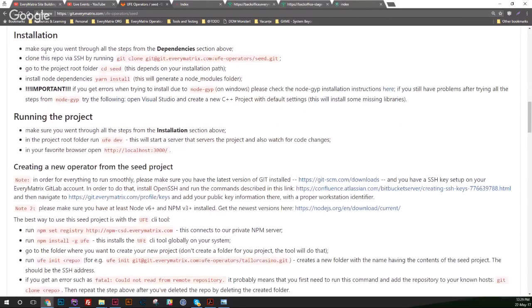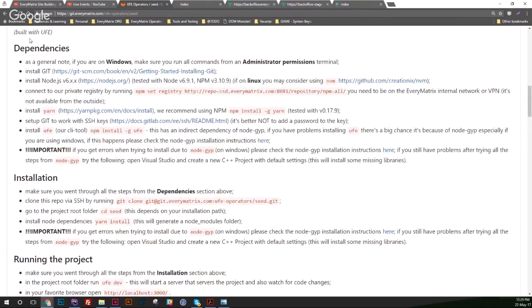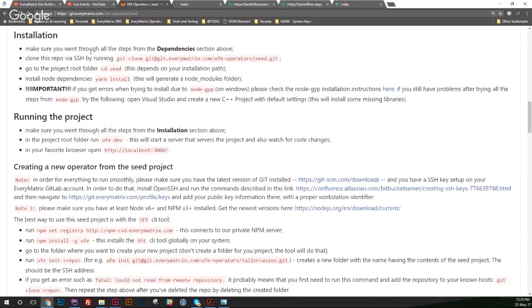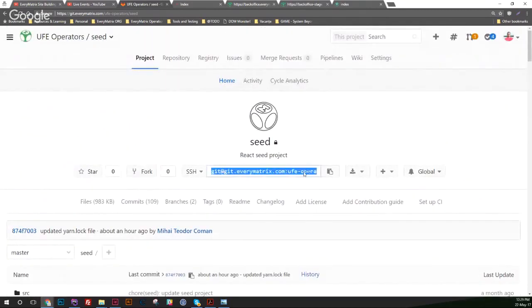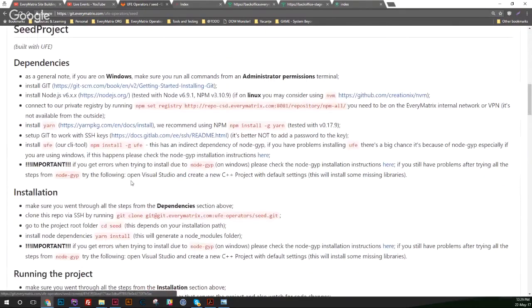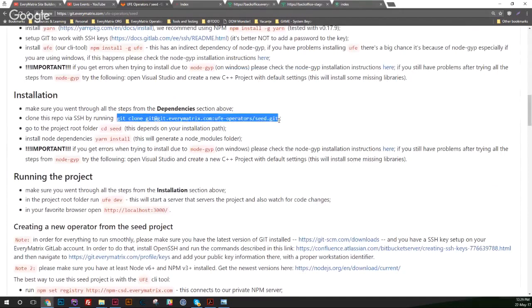Then once you get the dependencies in place for this project, installing it is just a matter of cloning the Git project, which is this one. This is basically the link for the Git source of the master branch in seed. You'll need to clone this. When you clone this, it will automatically create a folder which is named seed. And inside it, in order to install dependencies for the seed project, you need to perform a yarn install. How do you do that?